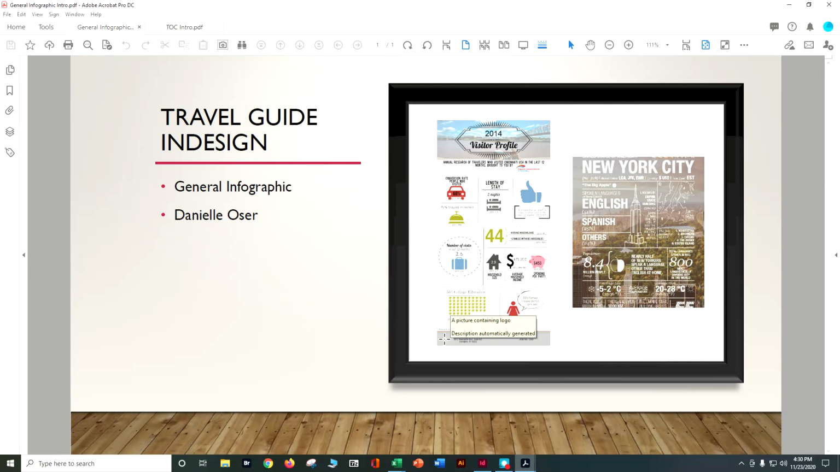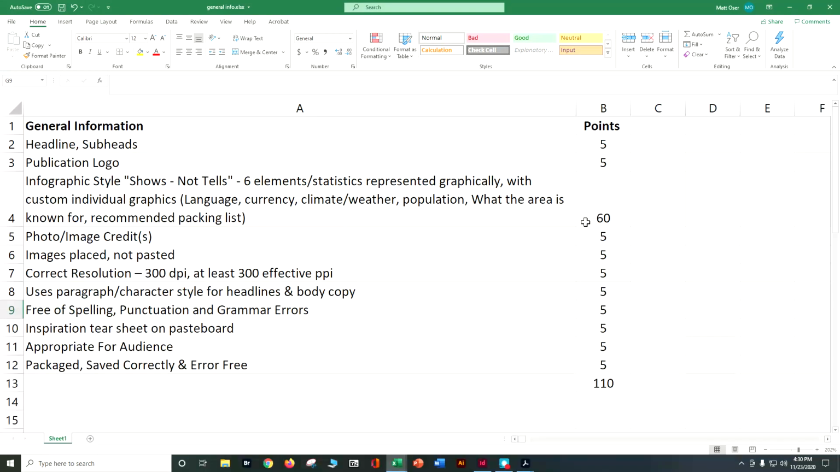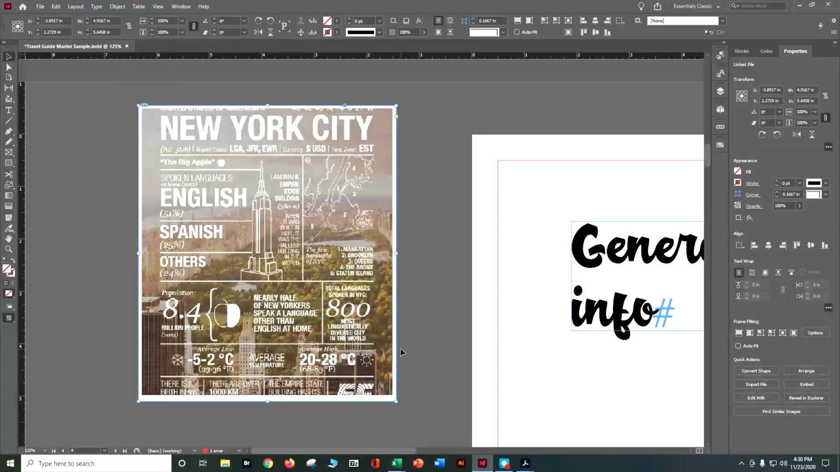The trick is to show, not tell. If you look at the rubric, show, not tell, that information is worth 60 points. That's a ton. So where are you going to find that great information? Maybe you're going to go to the Census Bureau. Maybe you want to go to the Convention and Visitors Bureau. Maybe you want to go to some of the state travel agencies. Their job is to get people to want to come to your area, so they might have already created something that you can repurpose.